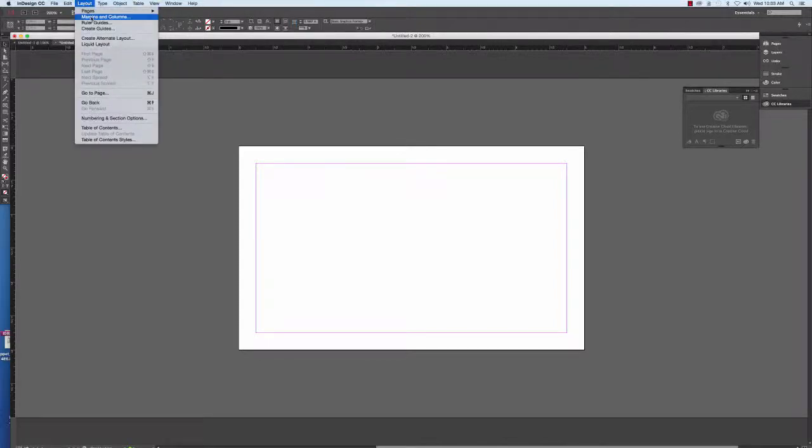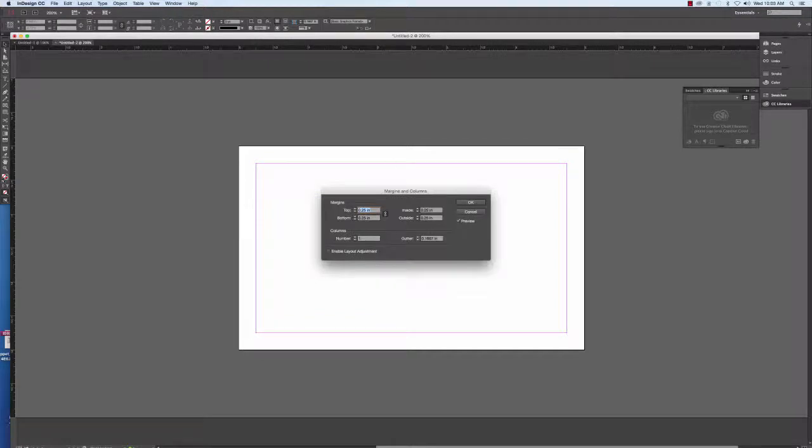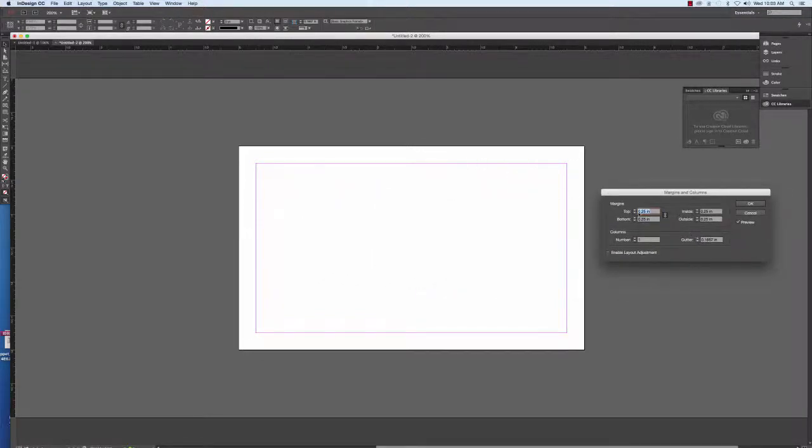Under Layout, Margins and Columns, I can change where my margins are going to go. So if I want the margins to be farther away or closer in, we'll go farther away, about 1/8 of an inch. I can hit OK. If I uncheck the chain link here, it means I'll have then control over the margins individually. The chain allows me to expand or decrease the margin size proportionately.